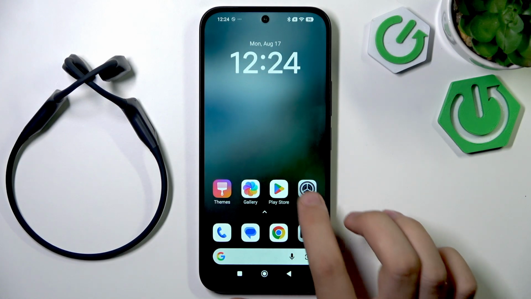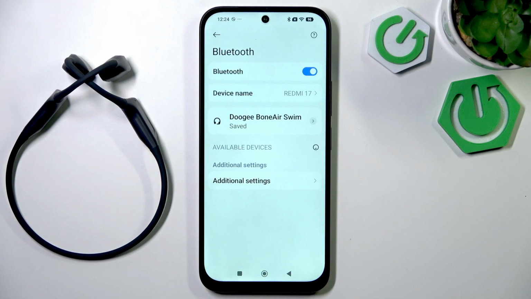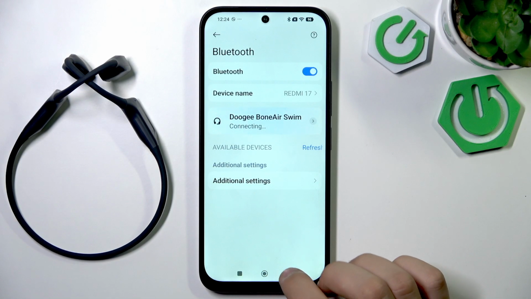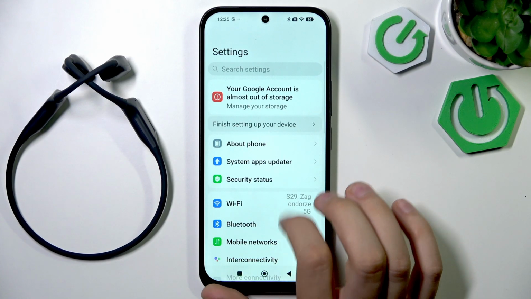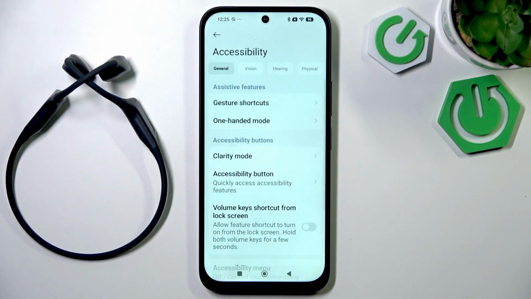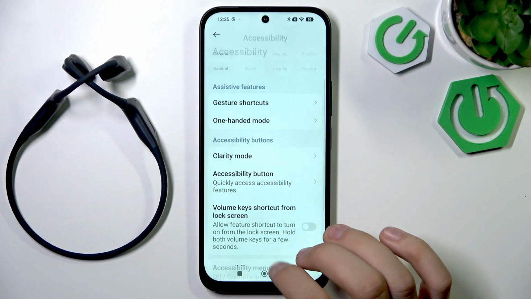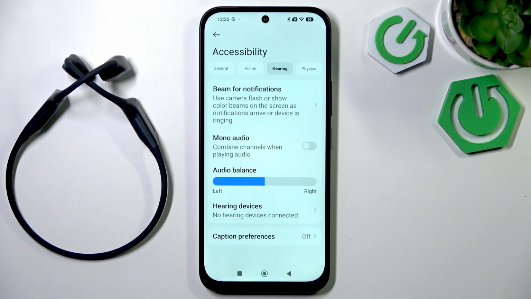So at first you need to open your phone settings. Here now Bluetooth and make sure that you are now connected to your headphones. If you are, we can go back and scroll down till we see accessibility. Enter accessibility and here either scroll down to the hearing section or open hearing.